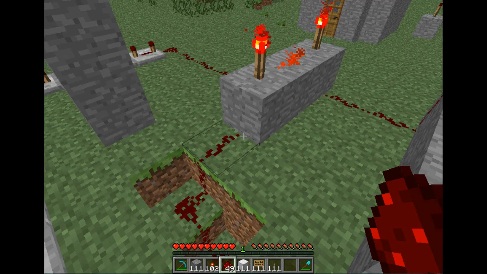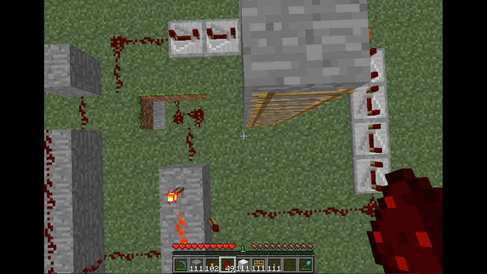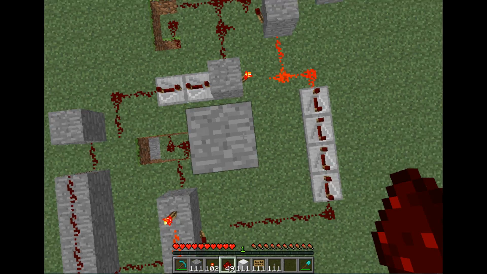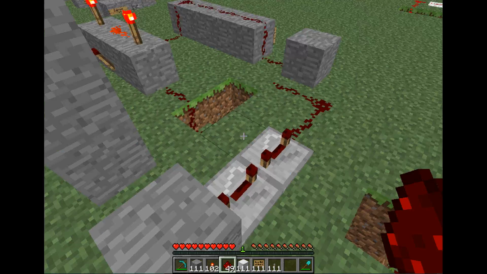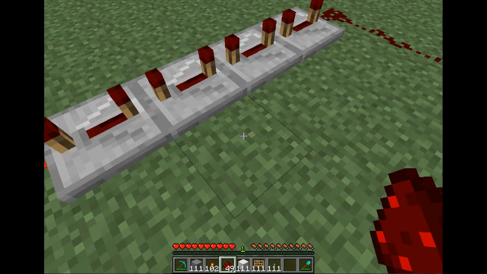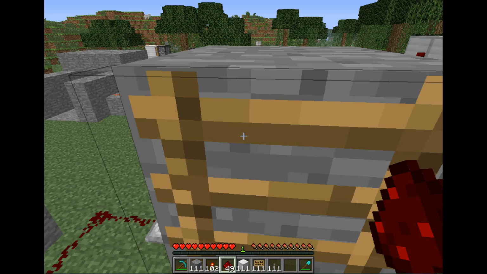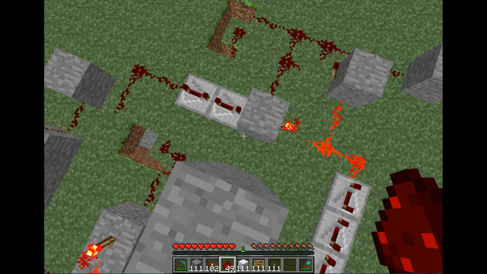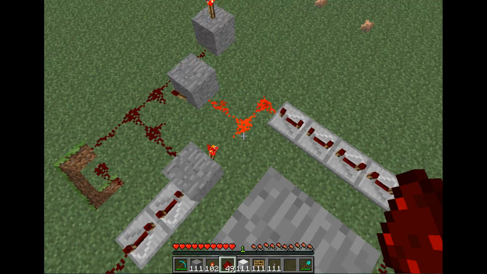But I'm going to give you guys an aerial view. And all these repeaters are set on their maximum delay. Whoops. Ouch. The lag is just not fun. Alright, I thought I had shift held. Come on now. Sorry, you guys. I even turned my graphics to fancy just for you guys. Sorry. So, little aerial view of it.